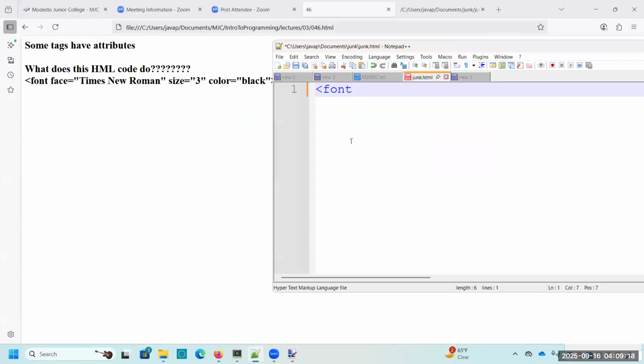I like Arial, so I'm going to go face. That's the name of the attribute. Equal sign is the value I'm going to set it to. The value has to be in double quotes. Inside the double quotes, then you write the name of the new typeface that you want to use. I'm going to use Arial because it's easy to spell.